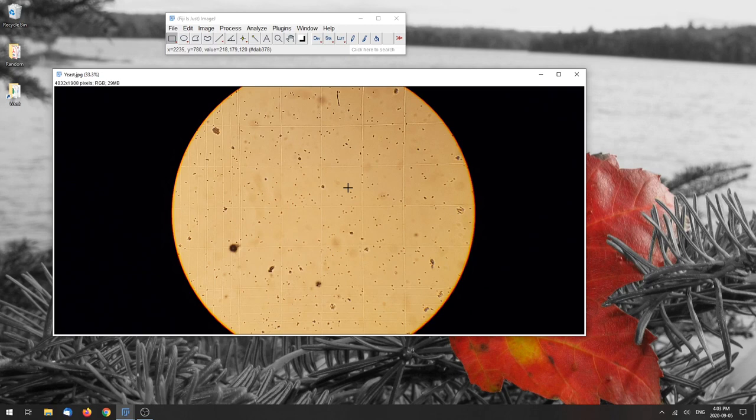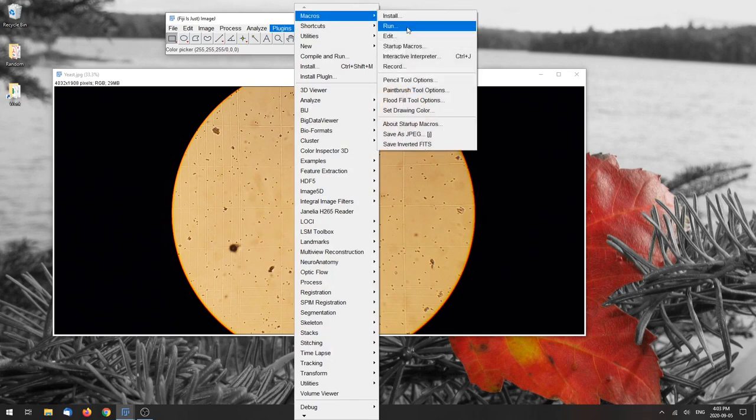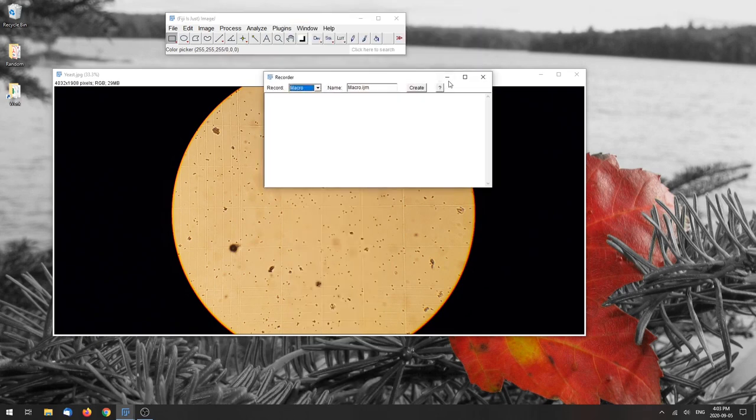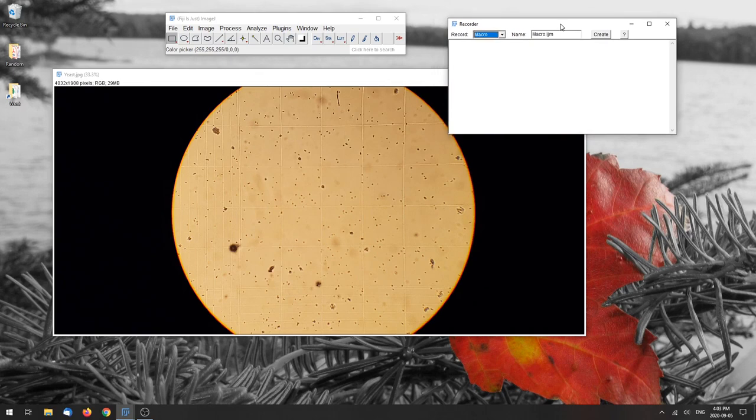I am going to quickly start the macro recorder. Don't worry about what this is for at the moment. It's just something I want to discuss at the end, but I have to activate it early. So to do that, we can go plugins, macro, record. And this will automatically record the different steps that I do.